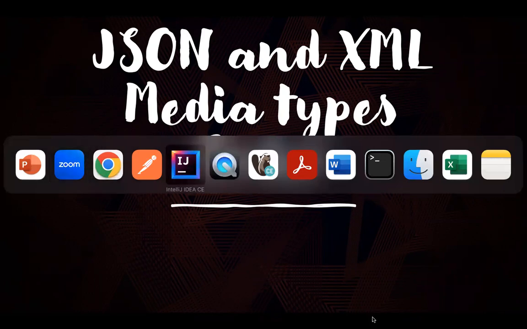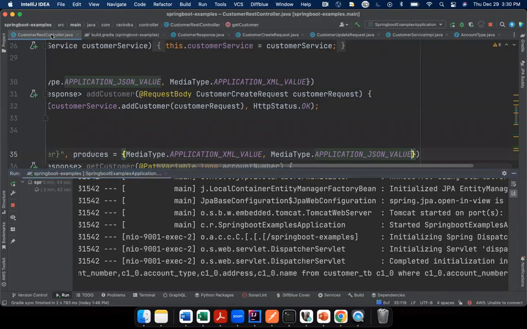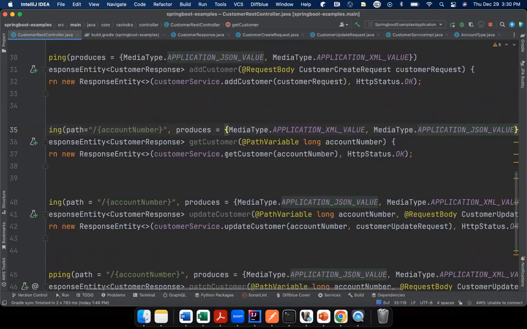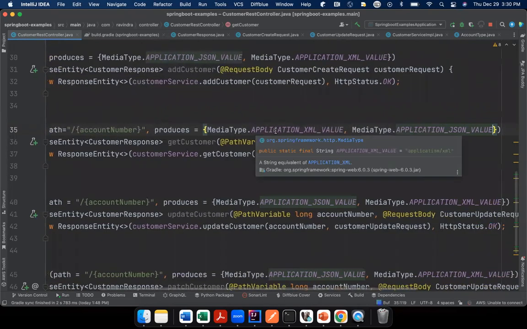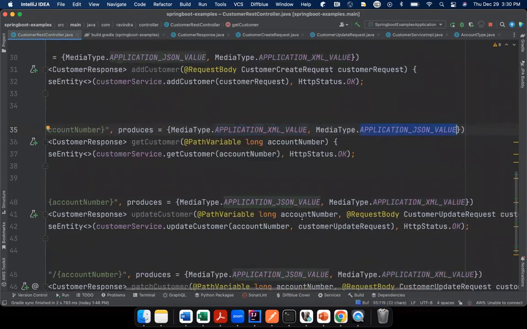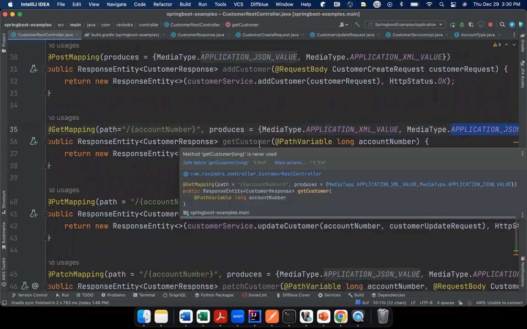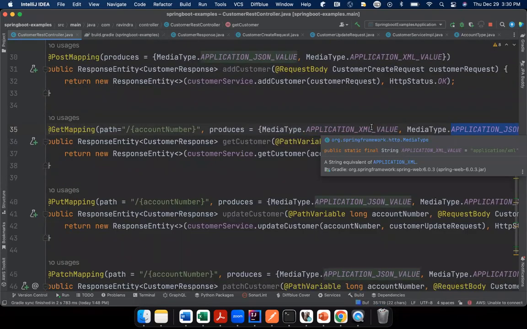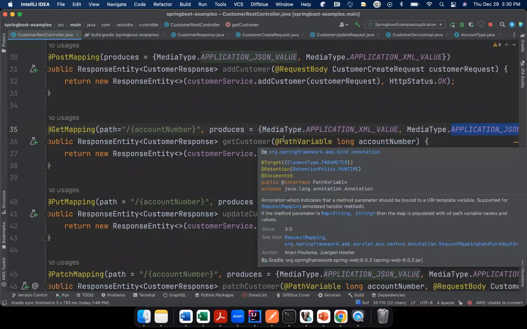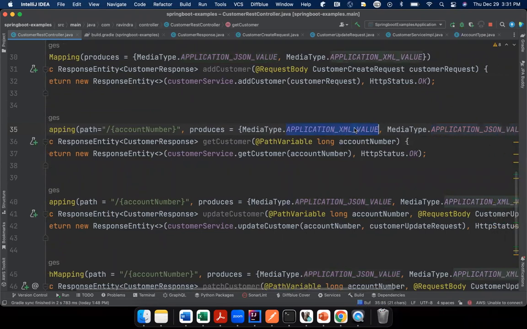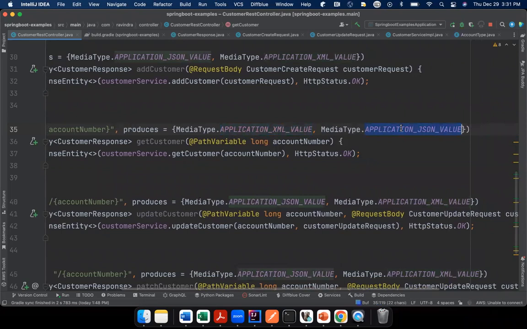Go to our workspace. Here I have a controller which has two producers. One is going to be the XML and another one is the JSON. By default, whatever the order that we specify, the response will be produced in the same order. So let's say here I'm going to produce the response as XML, and the second response format is going to be the JSON.